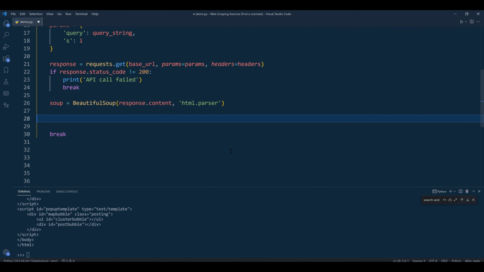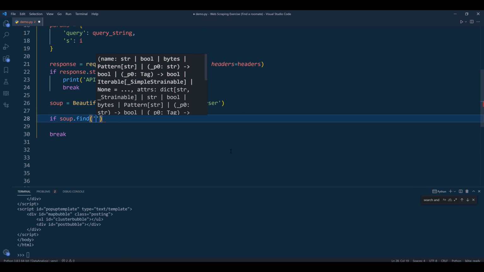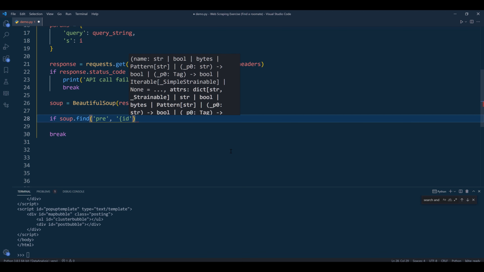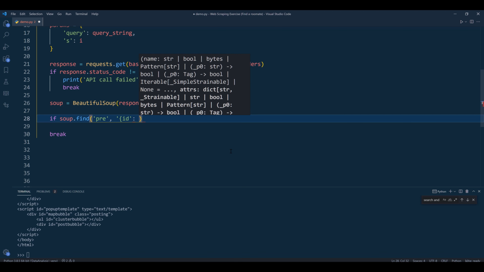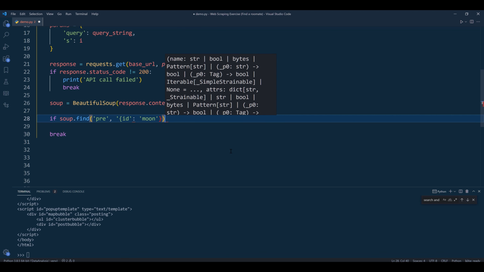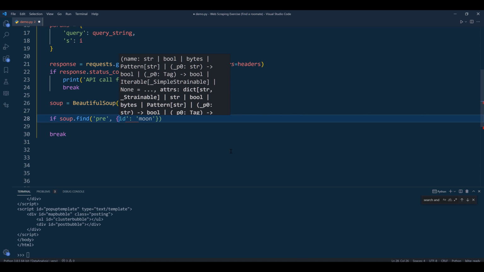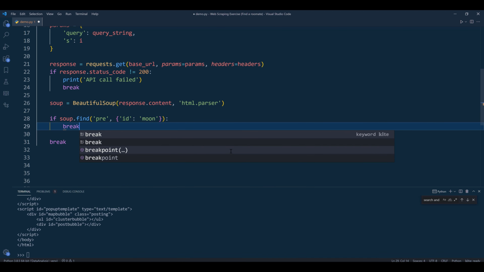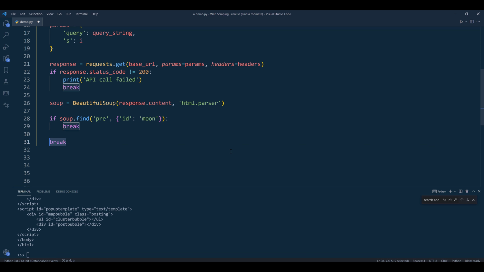So what I can do here is insert an if statement. I can say that if soup.find, I want to look for the pre tag. Then I want to look for the ID attribute, and the attribute name is going to be moon. Oh, this should be inside. And if this condition is met, then we know that we need to stop the loop. So I'll put a break right here. Otherwise, we'll just continue the iteration.